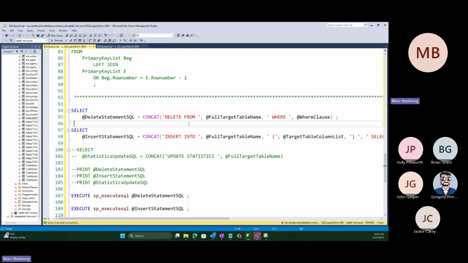If it doesn't, insert it. I'm just going to delete it because I don't care if there's 10 values that have changed or just one value that's changed in that row. I'm just going to delete it, insert the newest value.